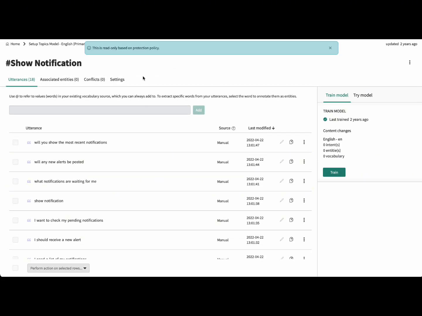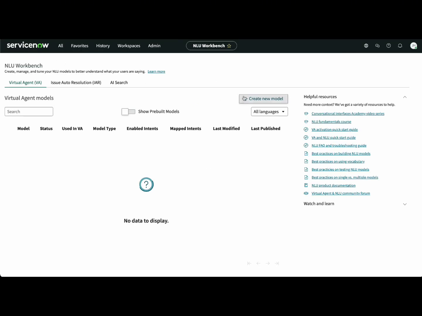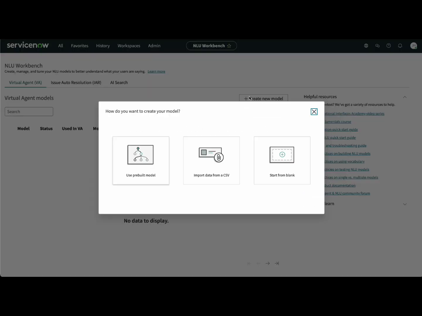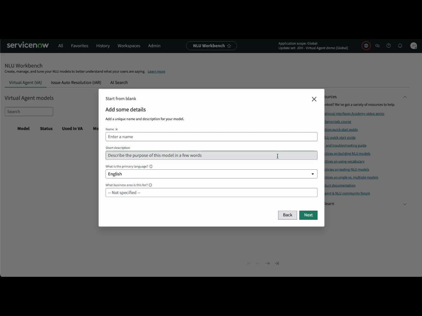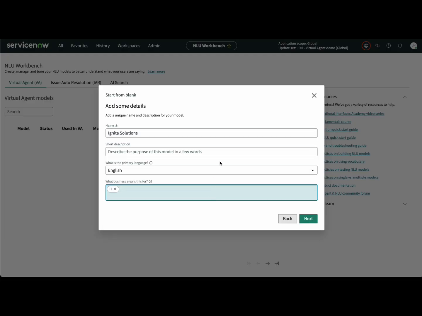Alright, let's head back to the Workbench home and create a brand new model. Start by clicking Create New Model. You'll find a few options here. You can build from pre-built models, import from CSV, or start completely from scratch. If you're creating multiple similar models, that import option can be a real time saver. But for today's demo, we'll be starting from a blank slate.